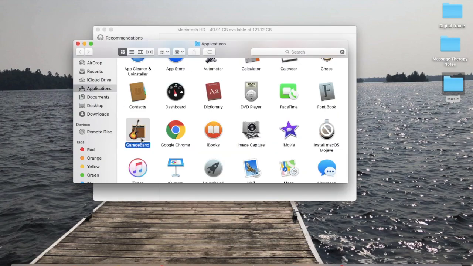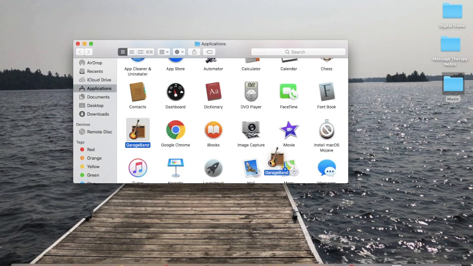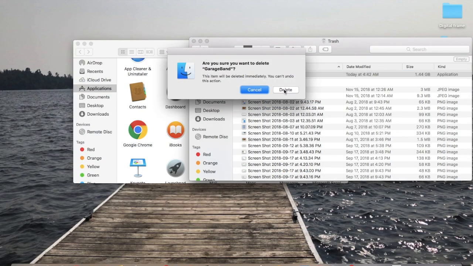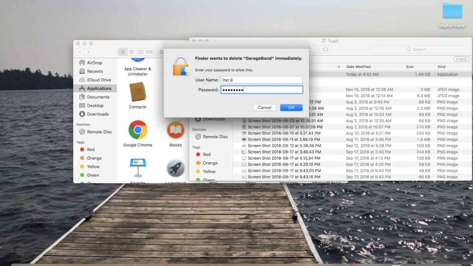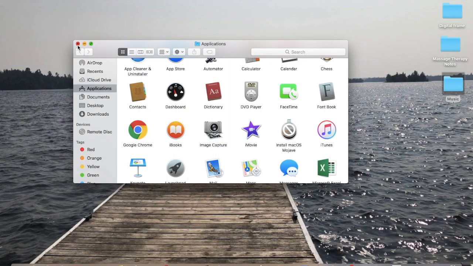So here we go. So you go to GarageBand, and then you move it to the trash. So you gotta X that, go to GarageBand, go to the trash, go to delete immediately, right click, type in your password. Didn't get the right password. Okay. You can wait for the thing to go. Okay, that's deleted.